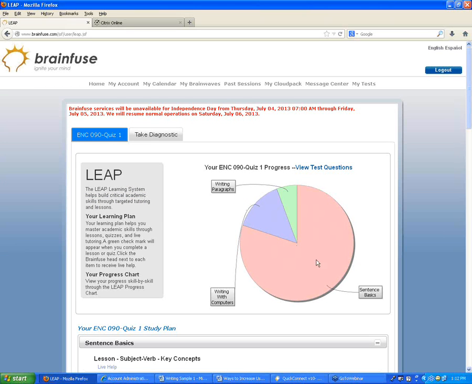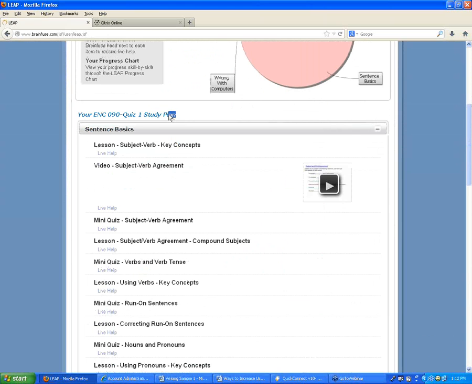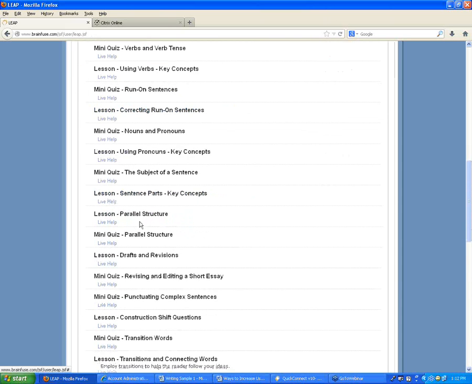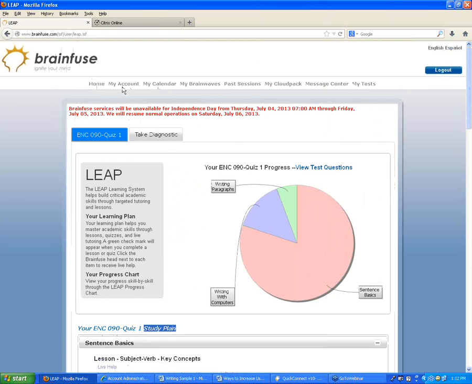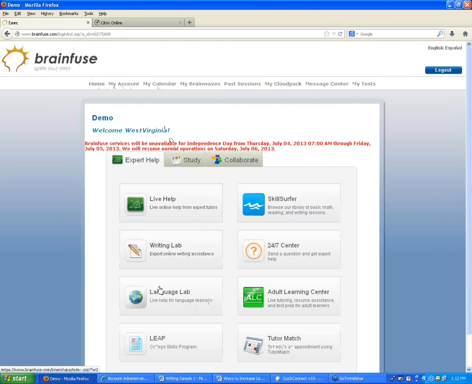The chart up here will fill in as you work through the various lessons and other items that have been assigned. And those items that have been assigned show up right down here. So this is the study plan. You can click on each of these options. So we have a lesson here, and then a video on the same topic, and then a mini quiz you'll take after working through the lesson and the video to make sure you've understood that concept. So that's how LEAP works.